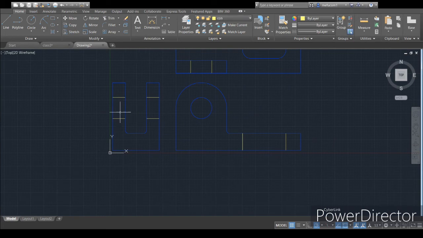Go back to construction. We're on construction. Hit line, right here at the end of the fillet. Press escape, enter, back to it. Okay, escape. Now what we want to do is go ahead and do our center lines. And it's going to be the red center that I chose earlier.